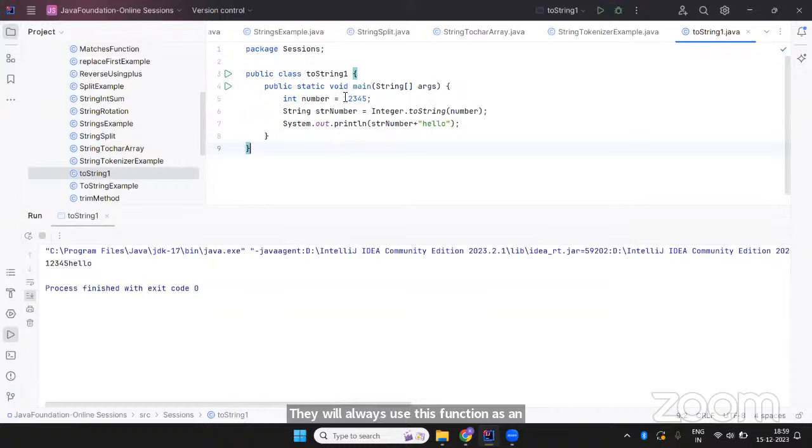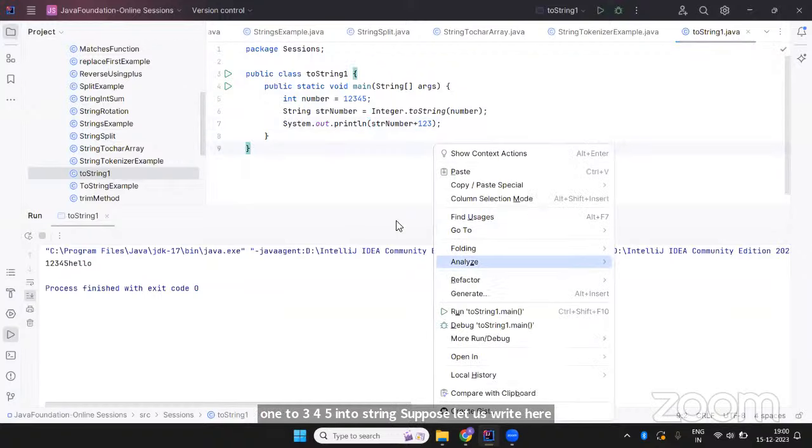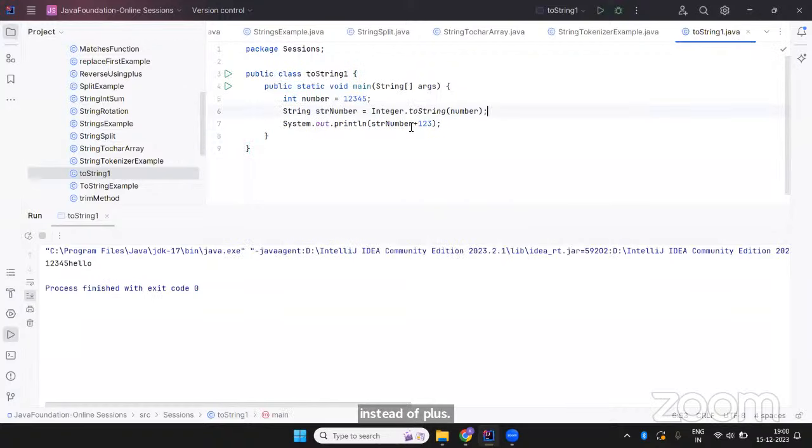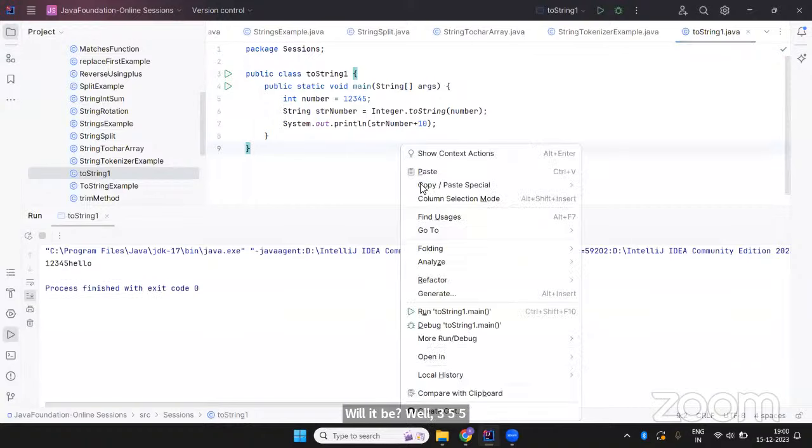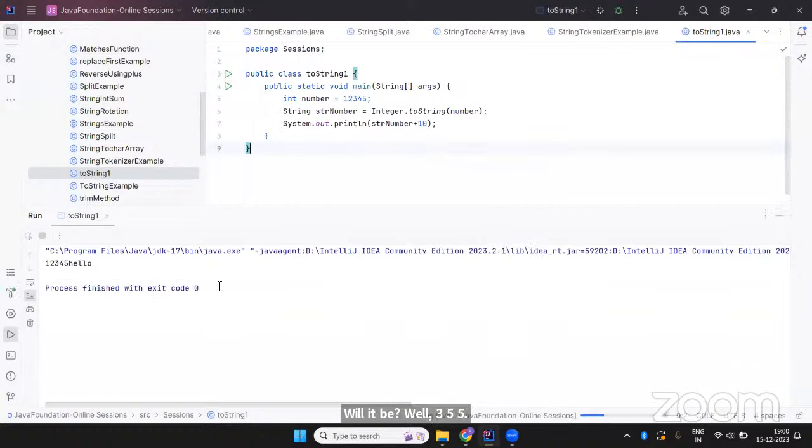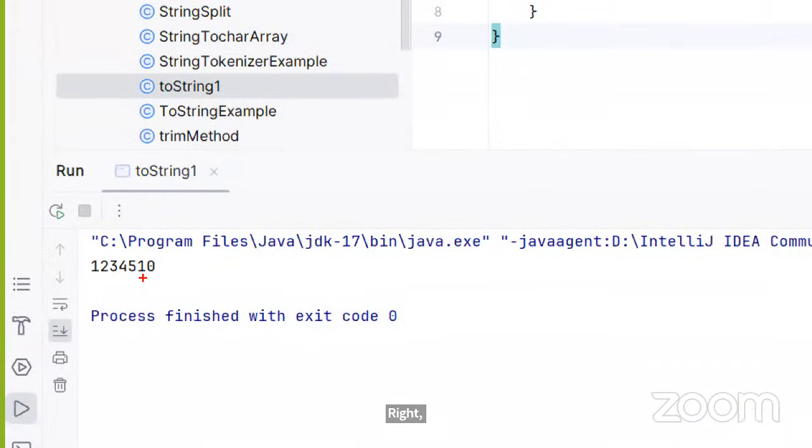as and when required to match the output. So when I convert this particular 1, 2, 3, 4, 5 into string, suppose let us write here instead of plus hello, write 1, 2, 3. What will be the output? Tell me, anyone? Or we will add plus 10. Will it be 12, 3, 5, 5? Yeah, good. Right? So output will be 12, 3, 4, 5, 10.